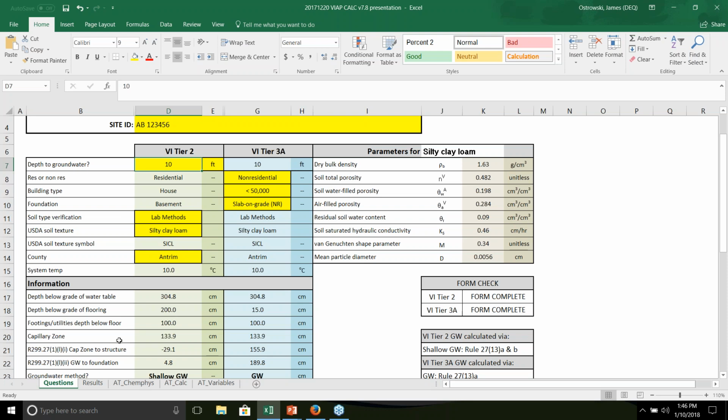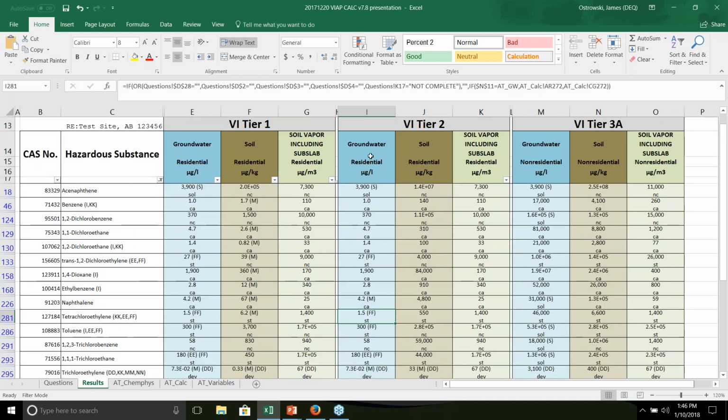How do you handle the site where groundwater is not affected and soil contamination only? Again, if your groundwater is below the screening value, the VI Tier 1, that would show that you do not have a vapor source. And then you can concentrate on the soil and the vapor results.